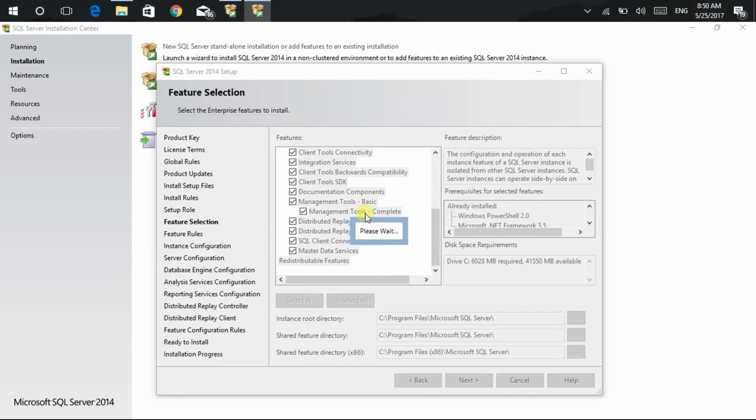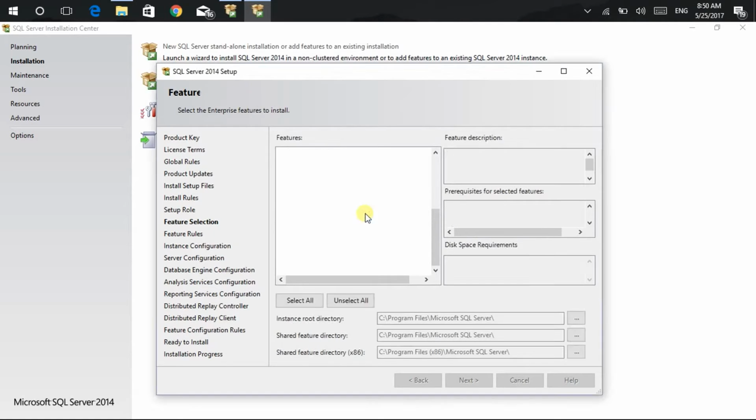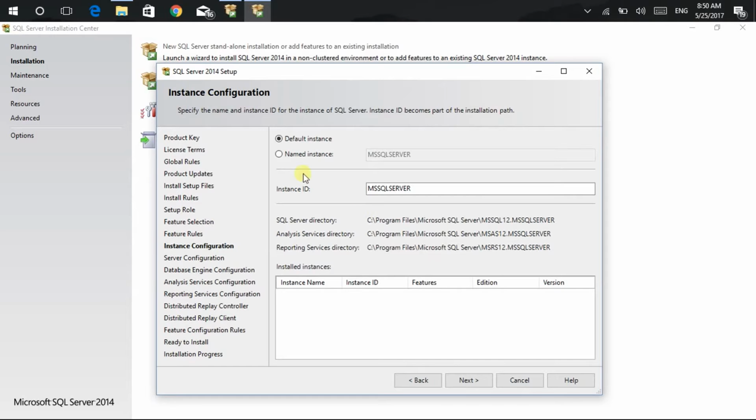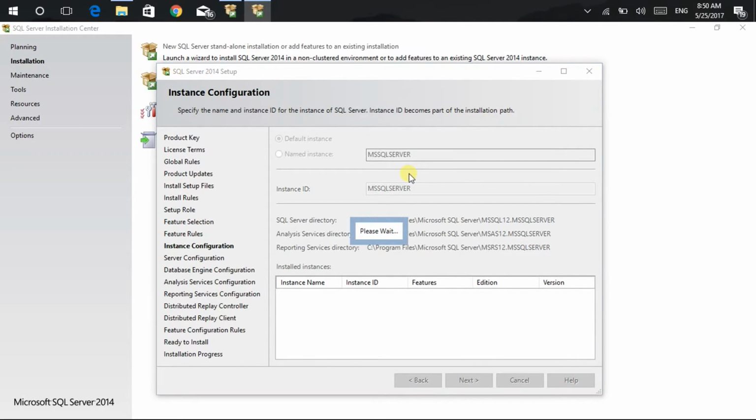So it is doing some backend processing, I guess. Okay. So here is my instance ID. My instance ID is MS SQL Server. Okay, here you can use a named instance also, but I would like to go with the default instance. You can add many instances somewhere, but not here.